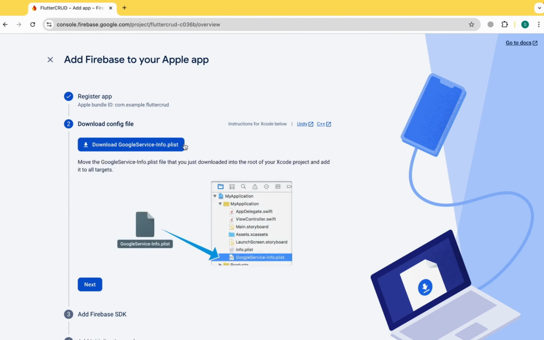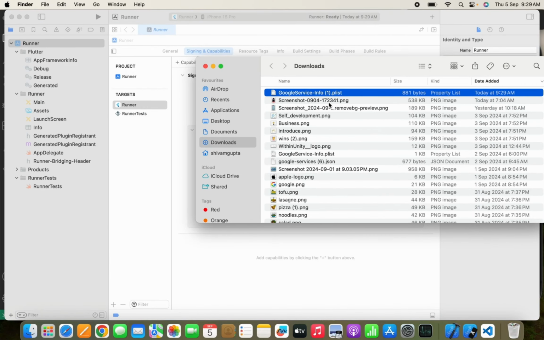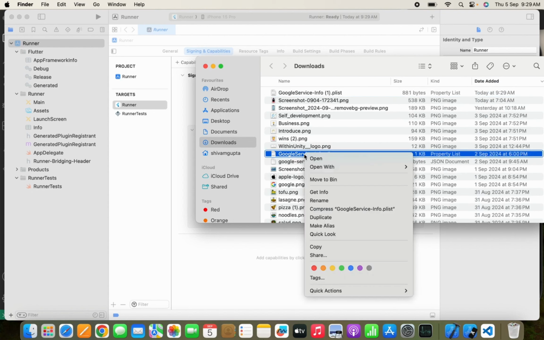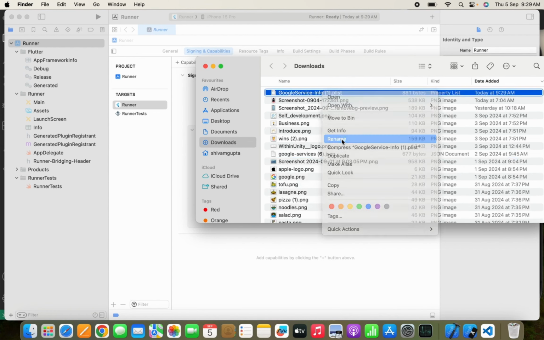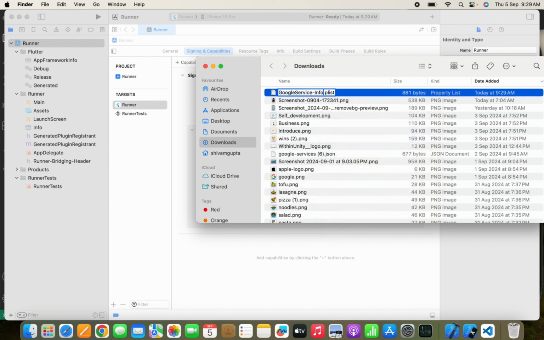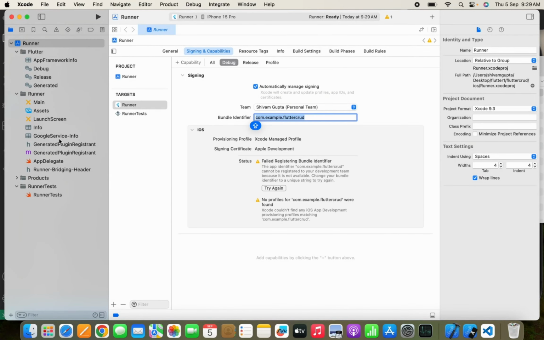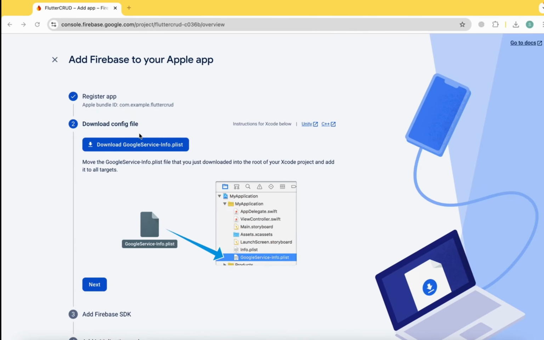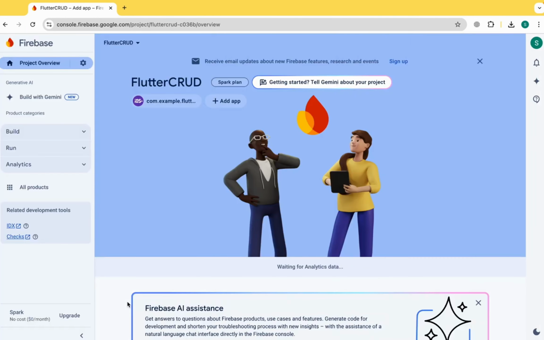And now download the GoogleService-Info.plist file and you will find a file over here. If you have an older file, simply remove that file, and here we can rename this file to GoogleService-Info.plist. We'll paste it in Info, click on finish. So here you can see the GoogleService-Info.plist file. Now click on next, next, next, continue to the console. So as you can see, we have successfully added the iOS app here.